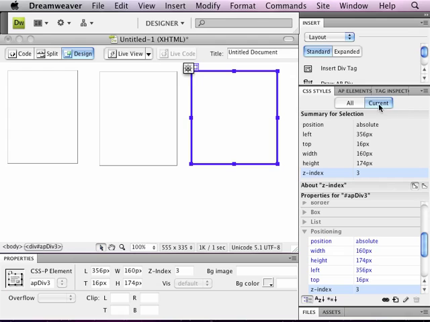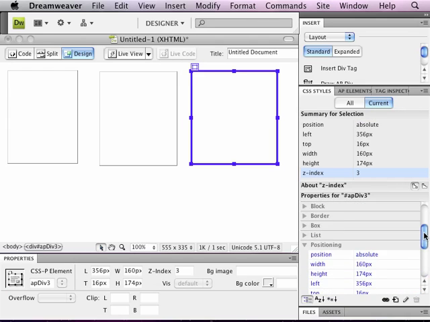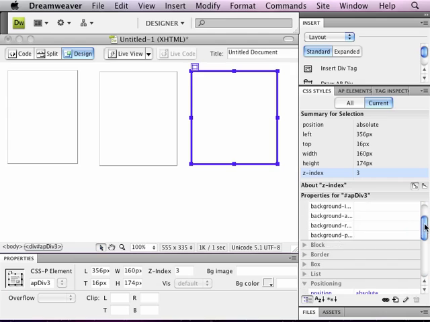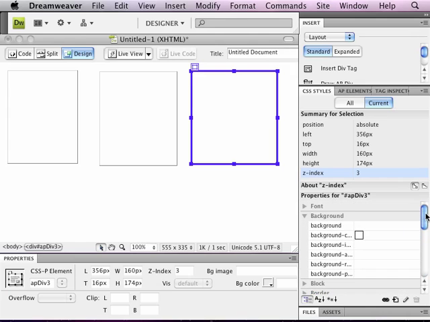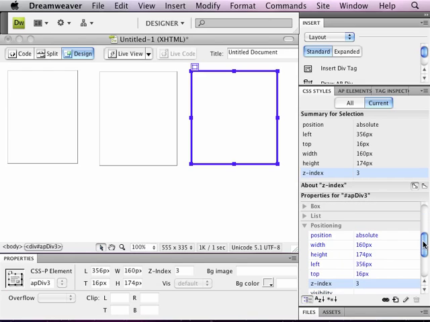So what I can do at any time is take a look at the properties that apply to this box, and I can change them. All this information here is part of the CSS Styles panel, and right down here I'm seeing all the properties that are available in CSS, and we see that under positioning these are the ones that have been set so far. There are several ways to look at these properties.